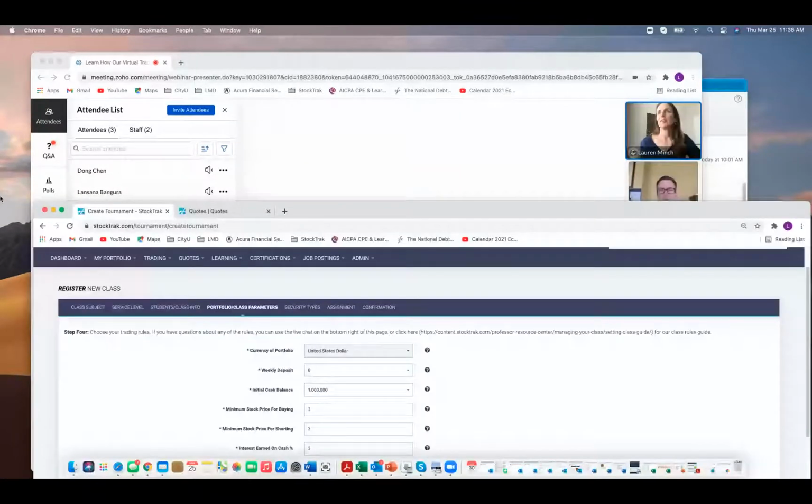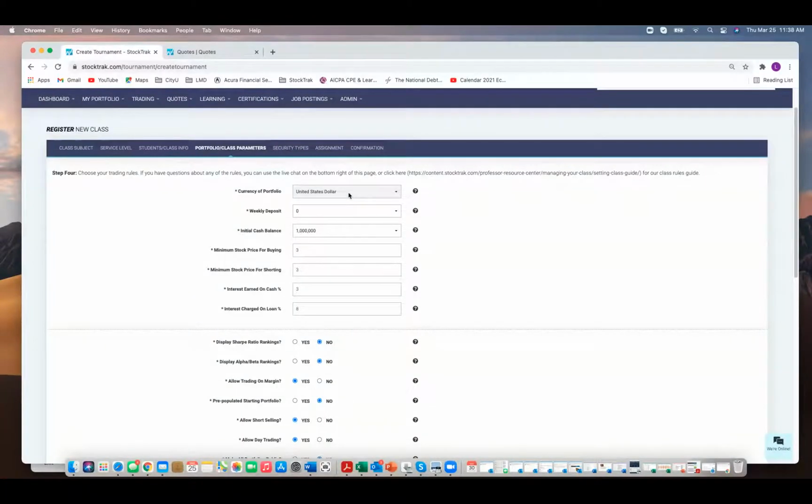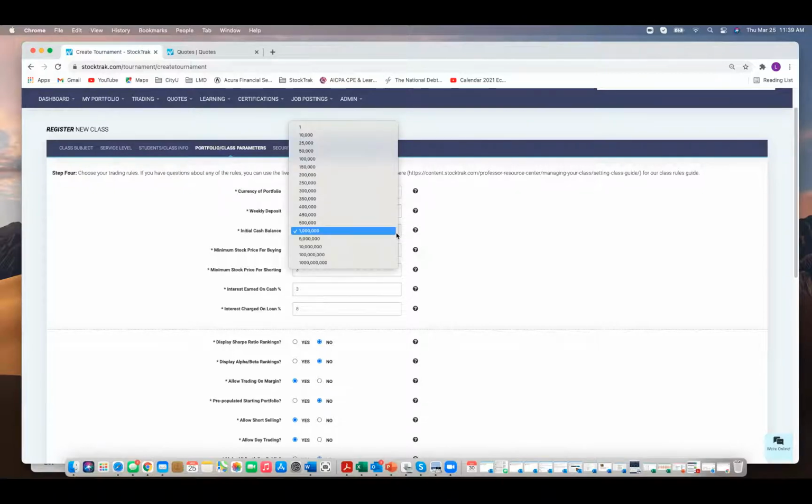I appreciate that. So you can see you've got the currency of the portfolio. The weekly deposit is really if you wanted to add money to a student's account each week. So as they get an inflow of money coming in, they learn how to continue to buy stocks over time with that. And one thing I really like is this initial cash balance. You can decide how big it's going to be for the students.